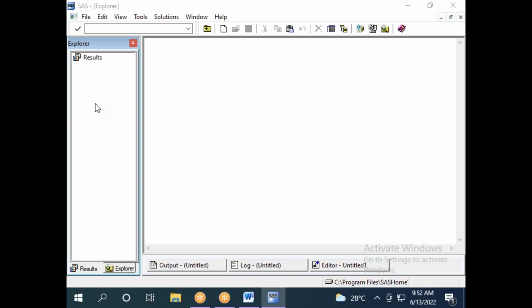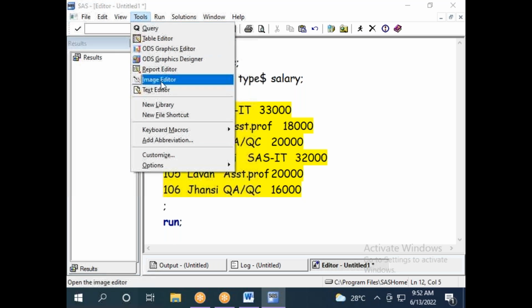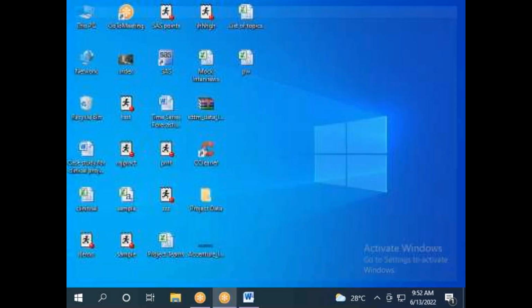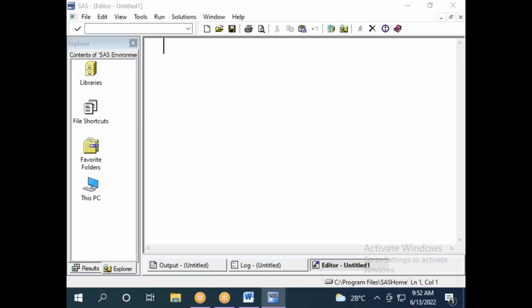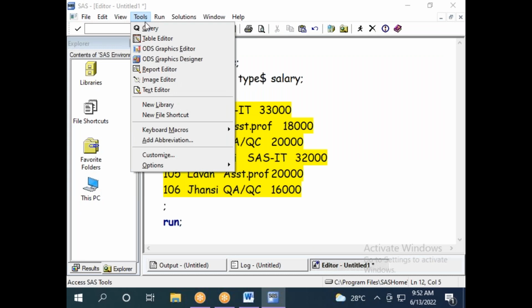So if you wanted to save your data sets permanently in SAS, what I have to do is create a library. If you wanted to create a library, just go to the Tools menu and click on the New Library icon. What is the purpose of creating a new library? Everyone understood, right? To save your data sets permanently in SAS.